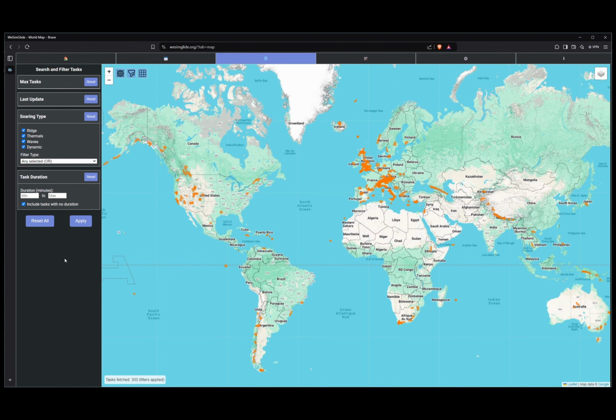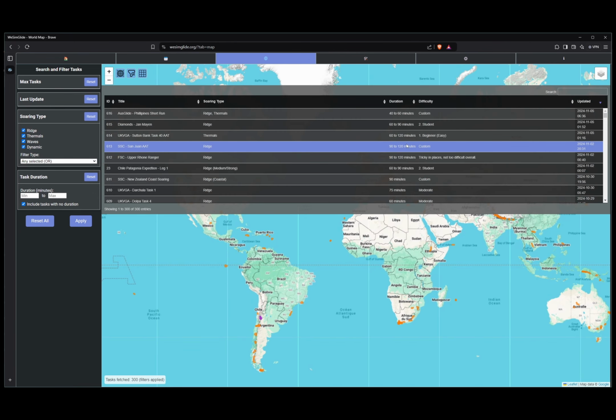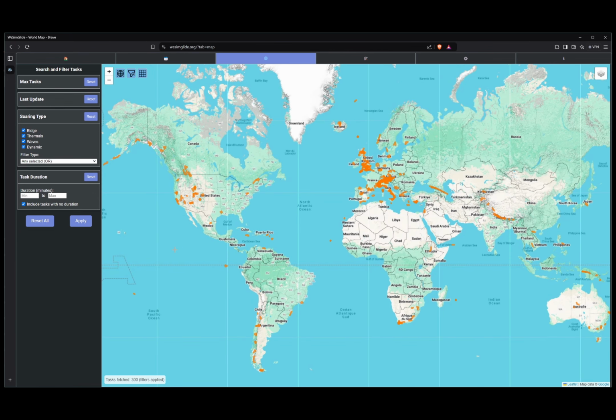Like I said, I'm planning on adding more filtering capabilities and more columns to the grid. But I think at this point right now the tasks are highly searchable.